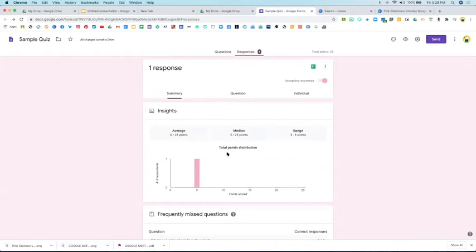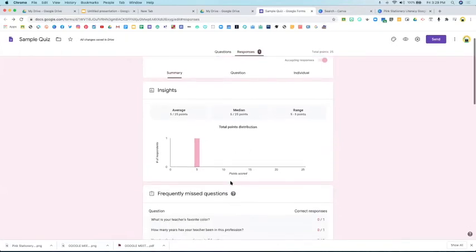This is the summary response. So at a glance, let's say I had 25 kids in my class, and while we were on our live class session, I posted the link to this quiz in that chat box and said, students, you have 10 minutes to complete this quiz. And while we are live, the students are actually completing the quiz.